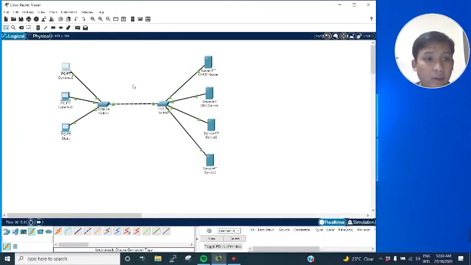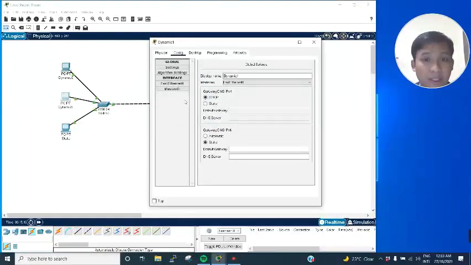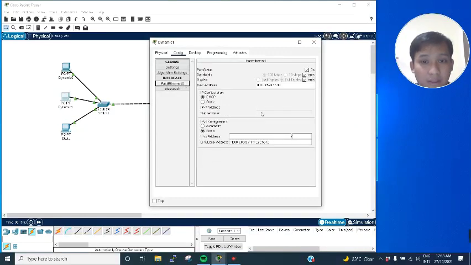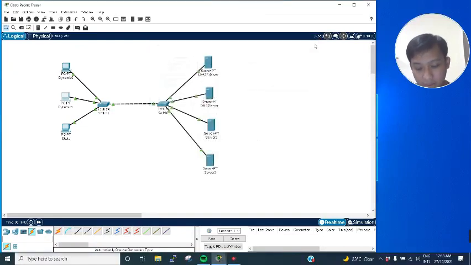So let's check also the other dynamic PC, Fast Ethernet. See, it's also showing here. So we can assure that our two dynamic PCs already have their IP addresses. So let's close this. Continue reading our procedure.